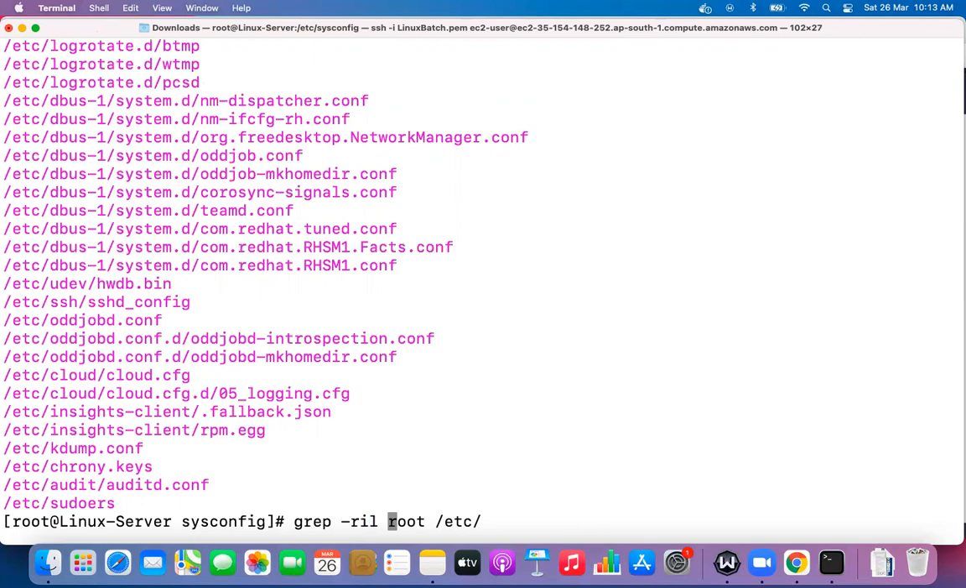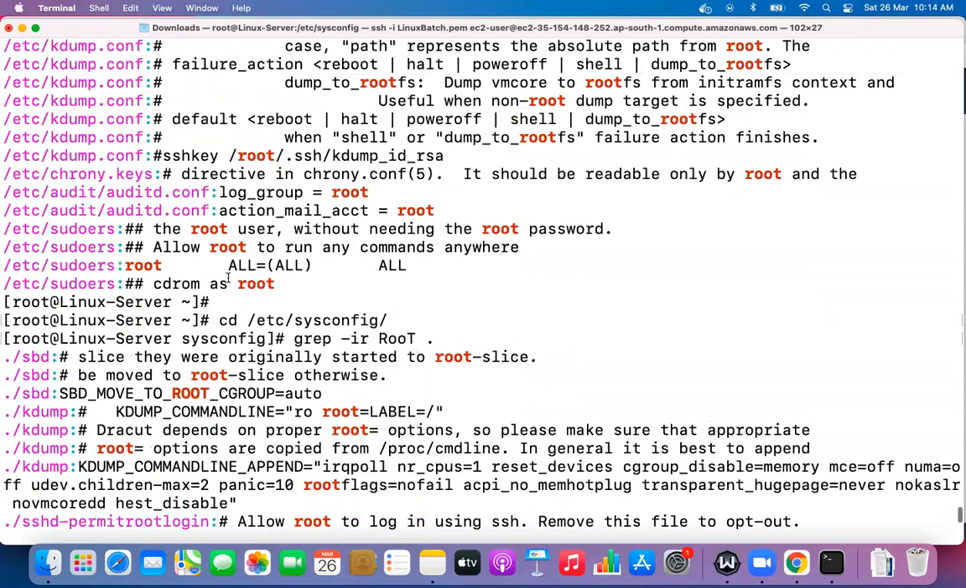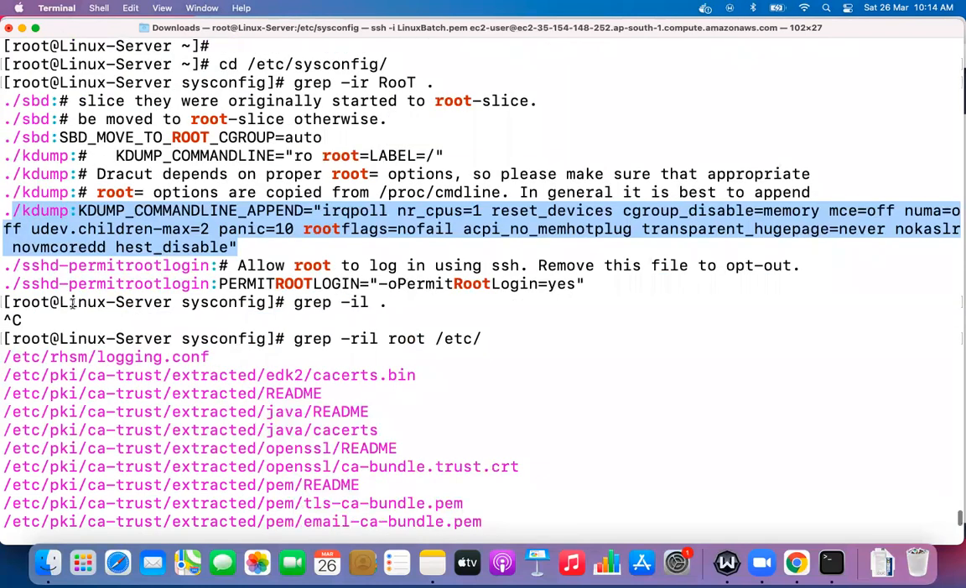Can you come again? What is the exact use of this? The exact use of this particular parameter in RIL here is that it will not list the particular content. If you see, earlier we were seeing the particular content as well, under which particular file, what type of content is there. Like kdump include this particular content. If we see here, like sshd, root permit login, this is the particular file. This contains this particular content. This particular file contains this content.